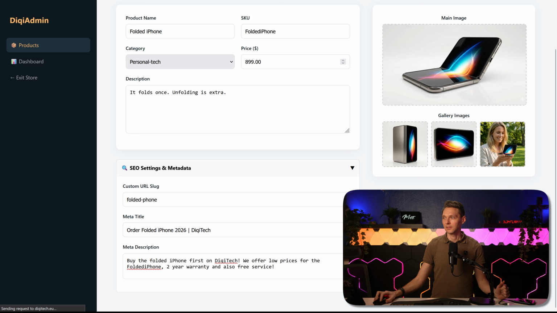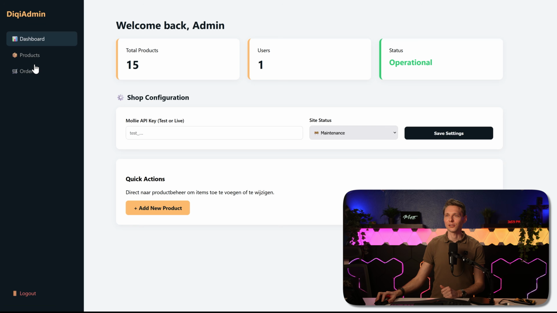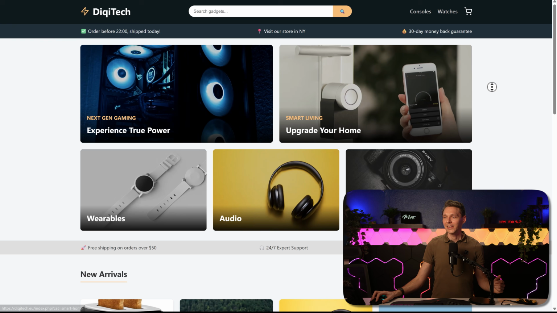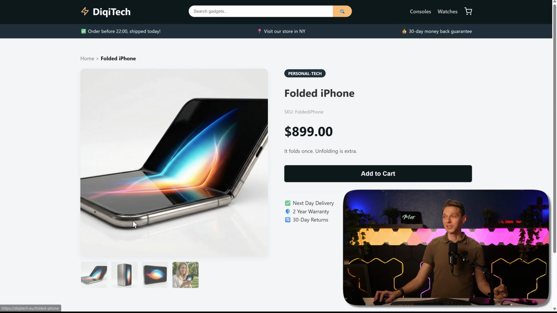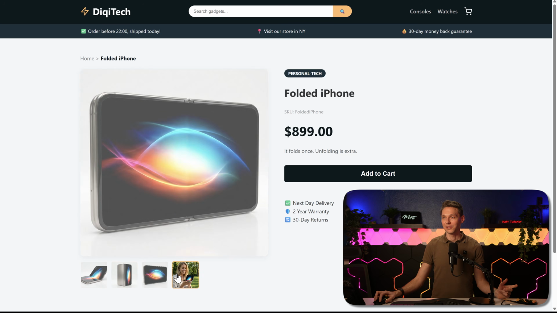Sending the request. Product successfully saved. Wow, pretty amazing. Let's go to the dashboard and get back to products. And we can see here is our folded phone right now. Nice. I cannot click on it, so I have to fix that. Then I just scroll down to see my folded iPhone. There it is.